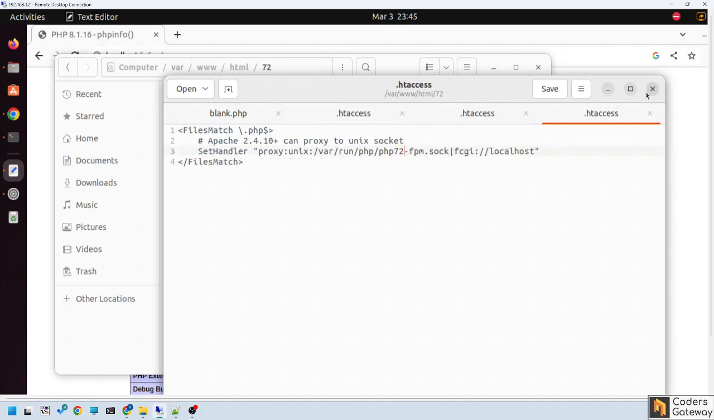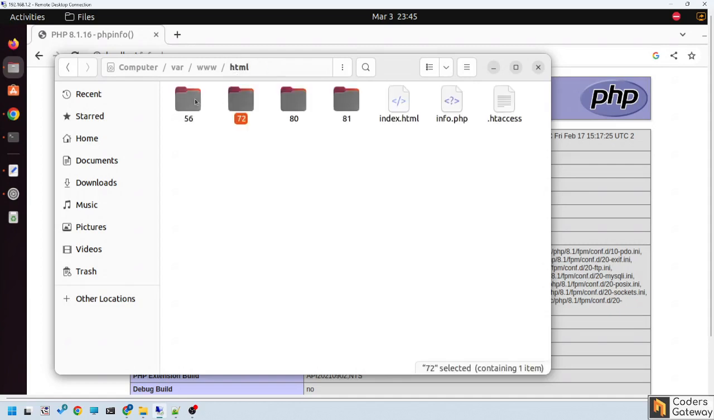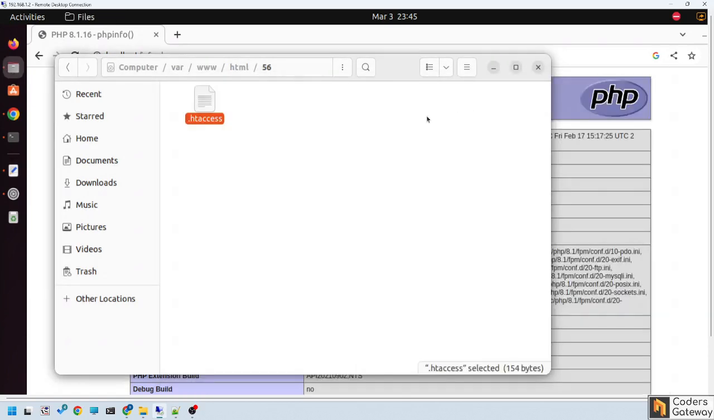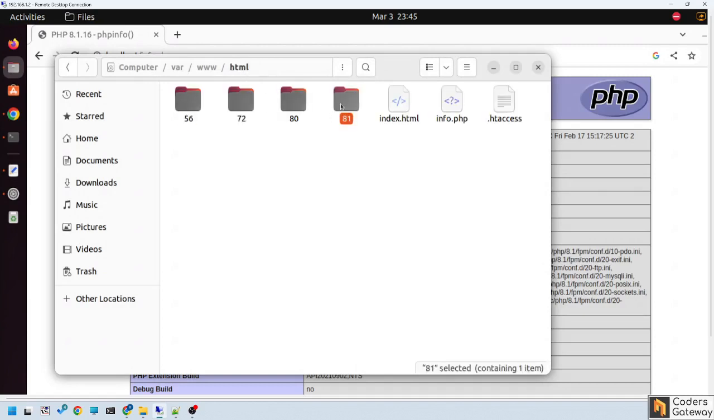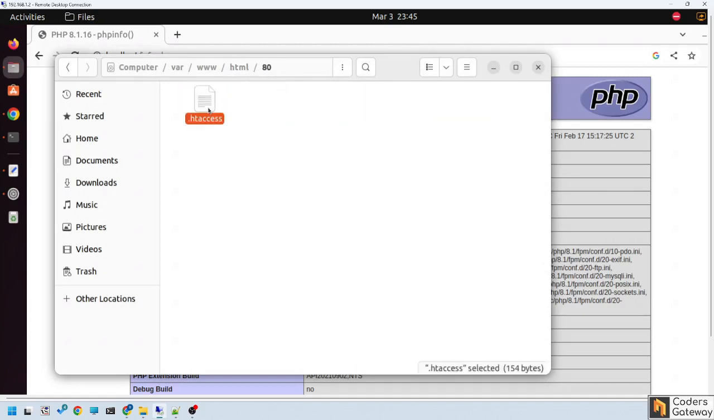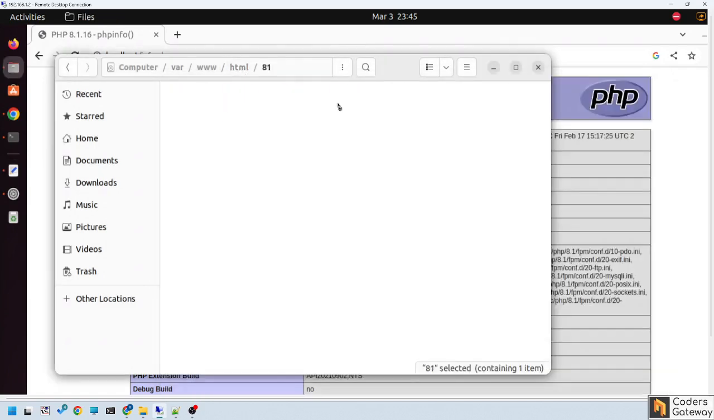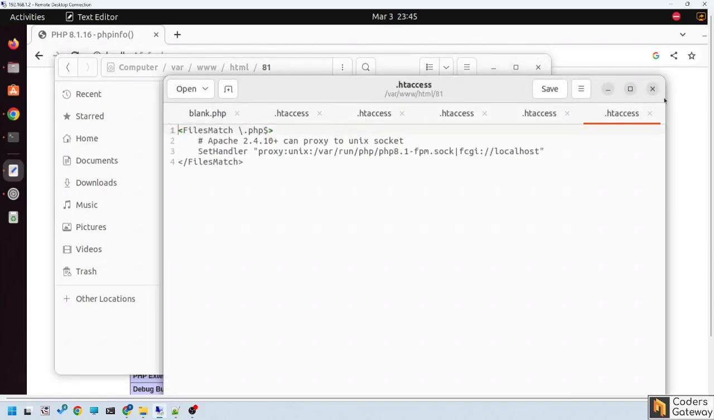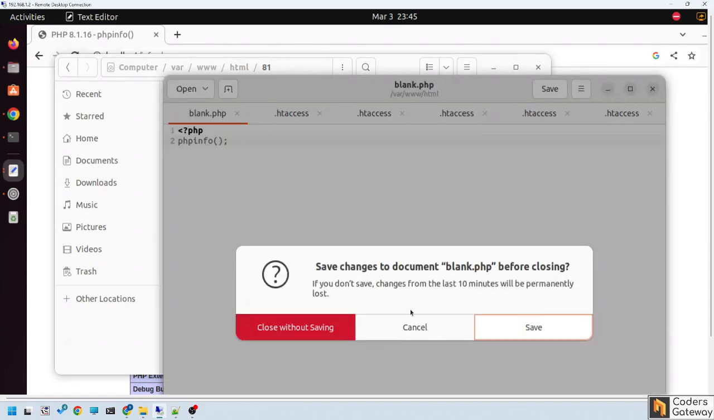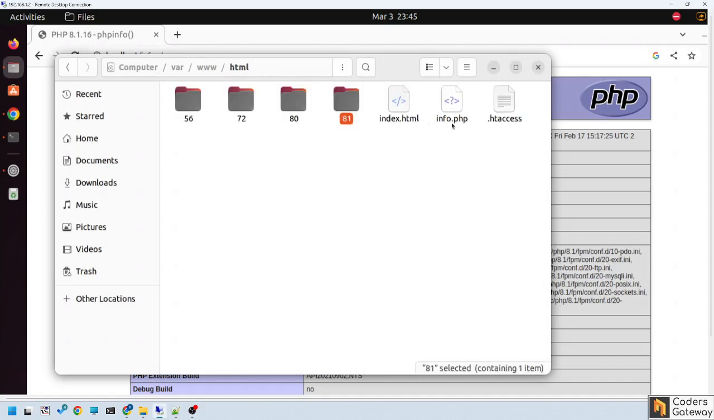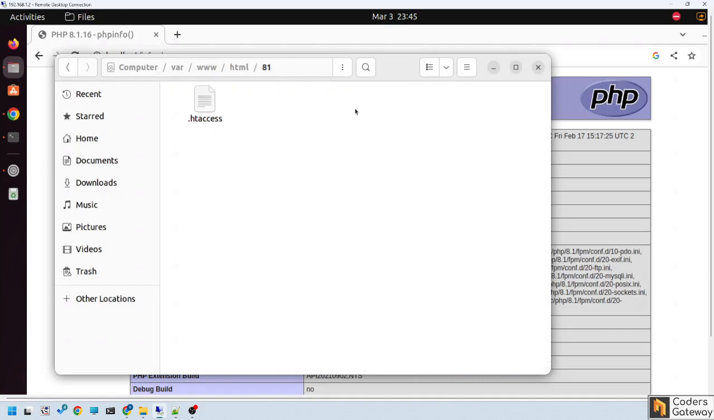So in this file, I'm going to change it to 7.2. Save it. And in this file, I'm going to change it to 5.6. Then this file I'm going to change to 8.1, 8.0, I think it is already done. 8.1, okay, 8.1 is also there. Now you can see, close without changes. Okay, fine. So now I'm going to keep this particular file inside each folder.